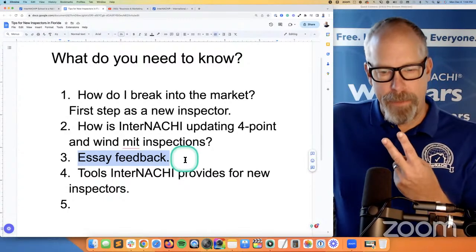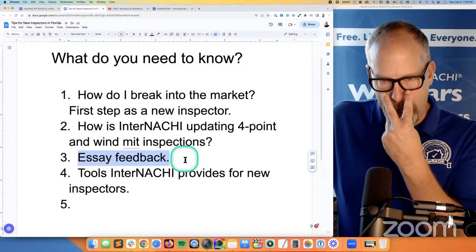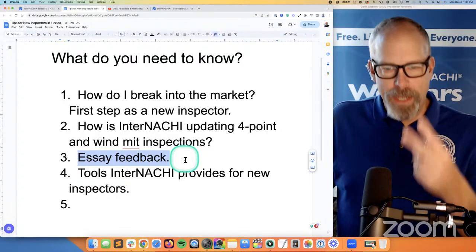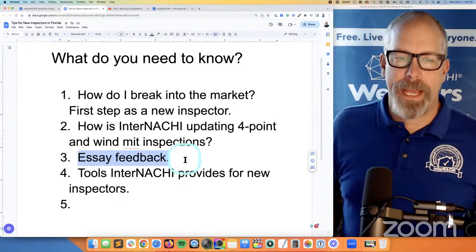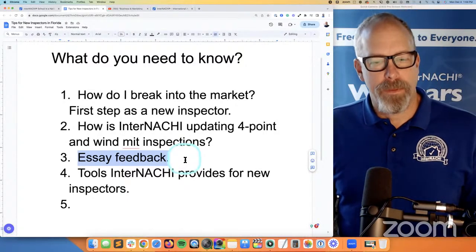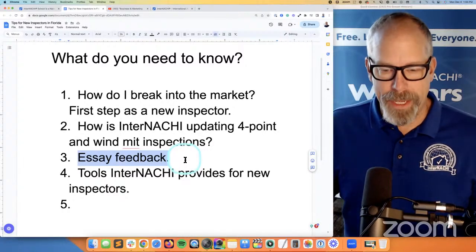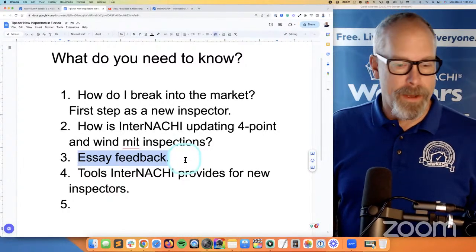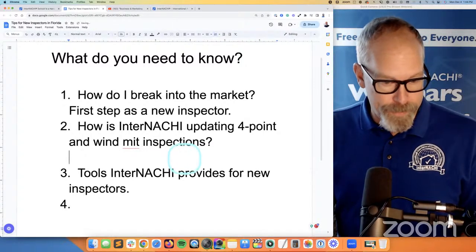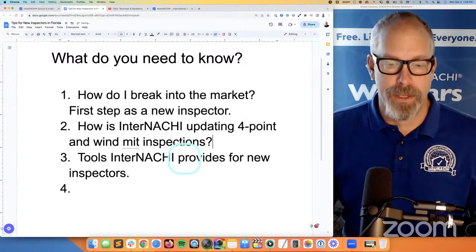There's 2 things that happen. Most of the essays are read by human eyes. The ones that aren't are read by computers and AI, okay? So there's really no feedback until there's a serious problem, like you didn't write very well about the roof defect or something like that, and we'll reach out to you.